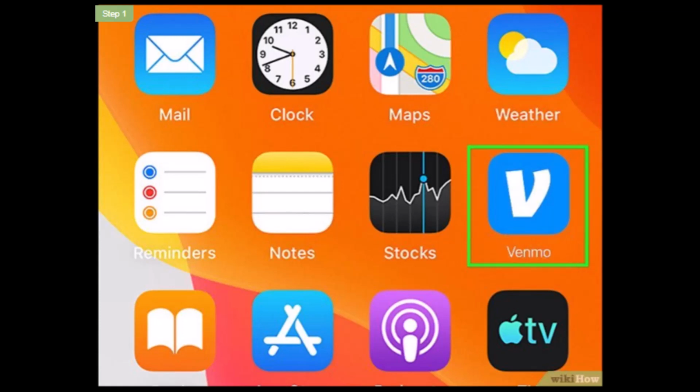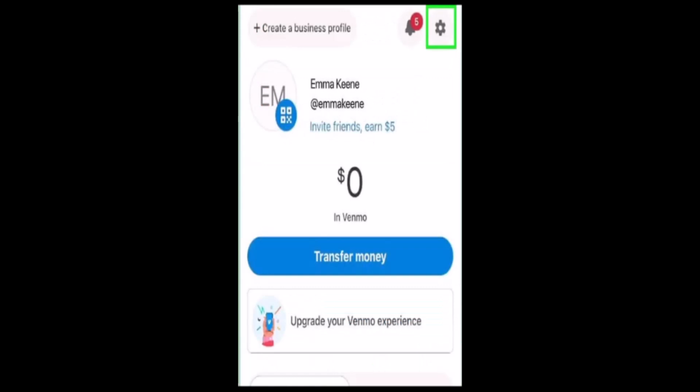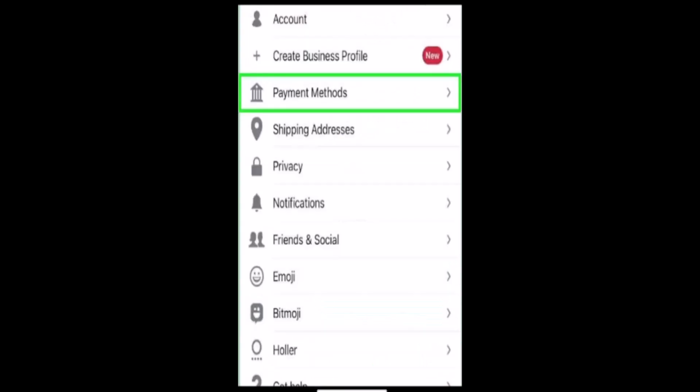So first things first, you have to log into your Venmo account. As you are logged into your account, you'll be directed to the home page, and in the bottom right corner of the screen there is a dollar icon. You have to tap on it. After that, you have to tap on the gear icon located in the top right corner. Once you tap on the gear icon, you'll be directed to the settings page, and under settings you have multiple options, and from there you have to tap on payment methods.